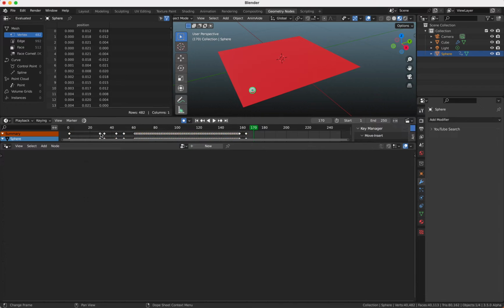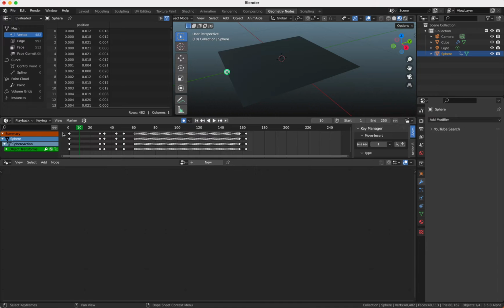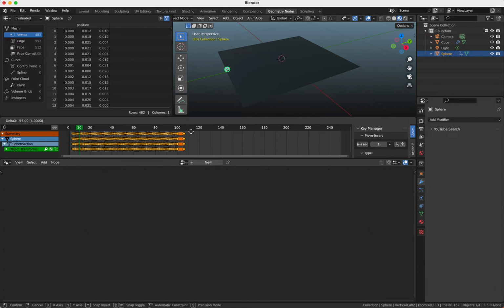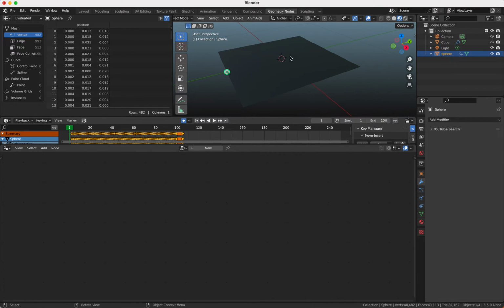Then I can easily delete the keyframes here by box selecting these, and I say X, delete, and I box select these, and I say G, move them to the start, and if I now play, you see I have my moving sphere here, which is great. This is exactly what I wanted.